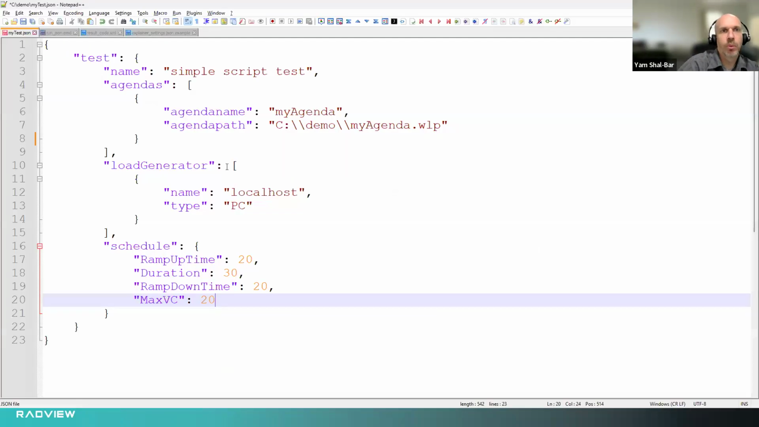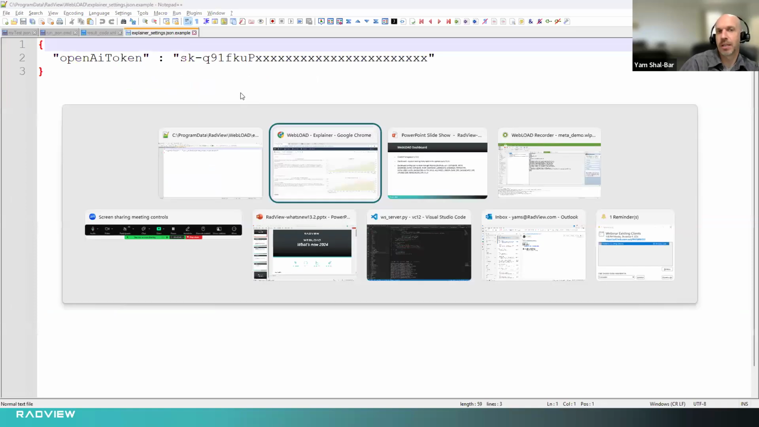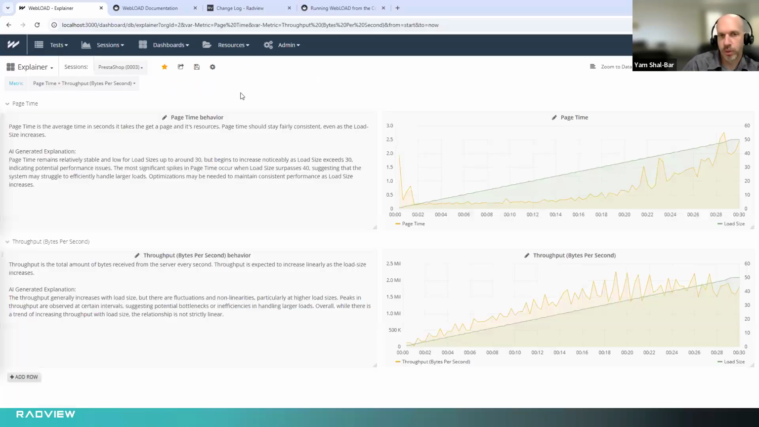So the way you set it up, there is an explainer settings JSON file where you need to put your OpenAI token, and you get that token by creating an account with OpenAI, and they will give you an API token to use. If you don't have it, you still get something out of this page. It still has this static part here.